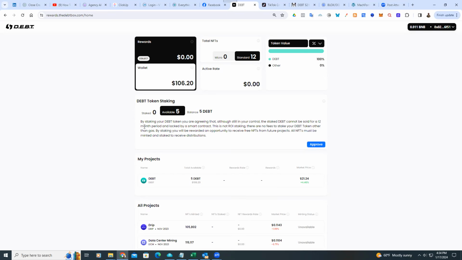Now it's saying by staking your debt token, you are agreeing that although still in your control, the staked debt cannot be sold for a 12-month period and is locked by a smart contract. This is not ROI staking, meaning you aren't getting any return on investment. There are no fees to stake your debt token other than gas. By staking, you will be rewarded an opportunity to receive free NFTs from future projects. All NFTs must be minted and staked to receive distributions.